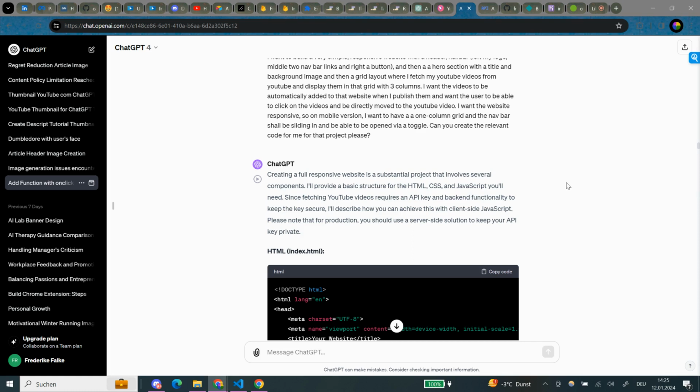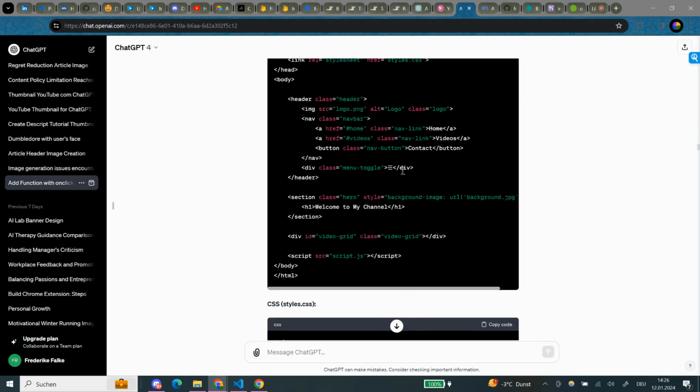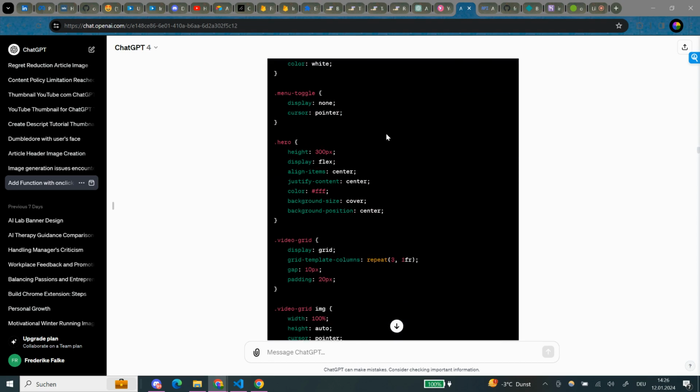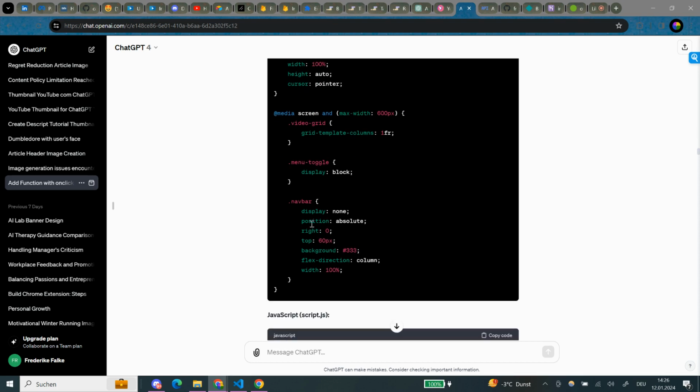So I forgot to actually mention this in the very beginning, about the importance of keeping this API key private. And then it provided me the code. So the HTML here, the CSS, you can see quite a lot of CSS. And then you see here the media screen and max-width 600 pixel. So it basically used different CSS for the mobile version.